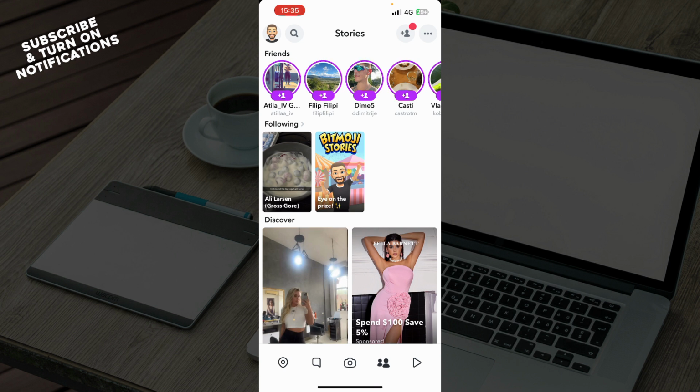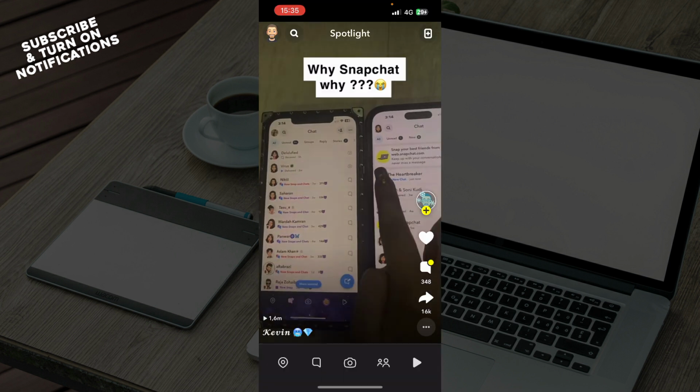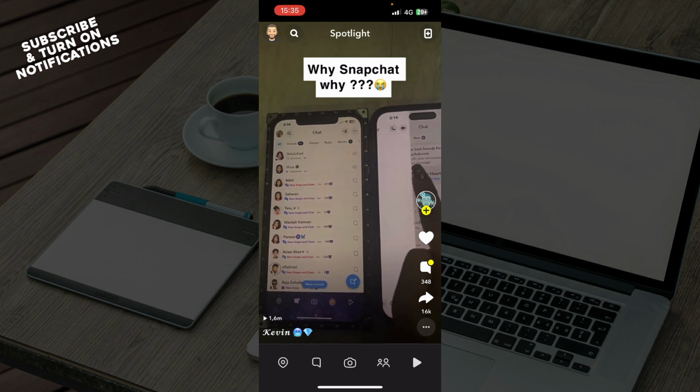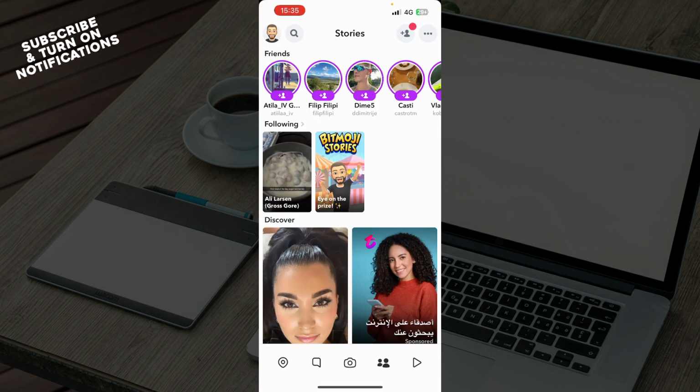But now guys, let's see what we actually have in front of us here. As you can see in the bottom right corner, we have Spotlight where you can check out the videos that people post. We have Friends where you can check out all of your friends and what they are doing. And we have the three options which you can go and check out to photograph people, etc. But now guys, let's see how to remove My AI feature on Snapchat.